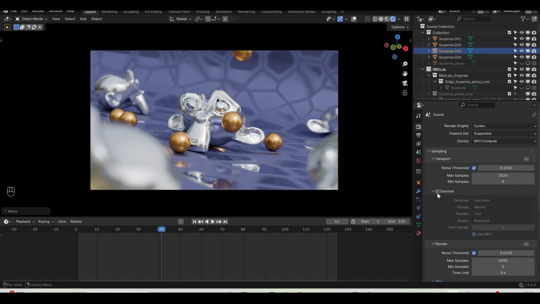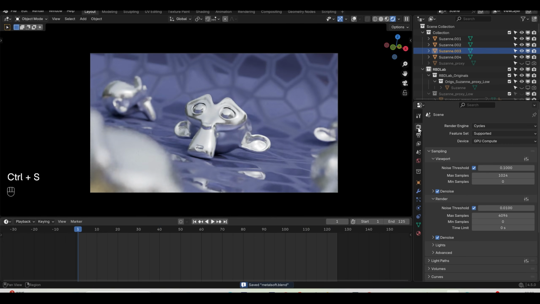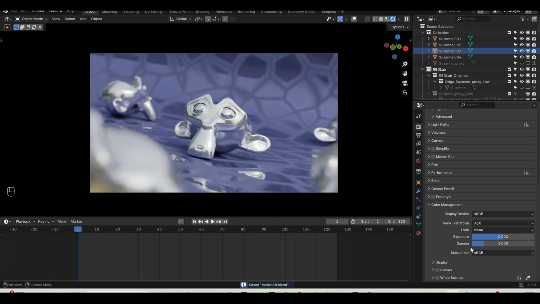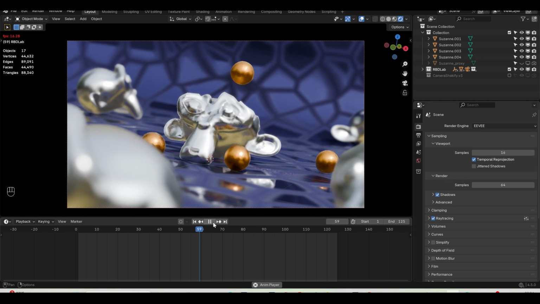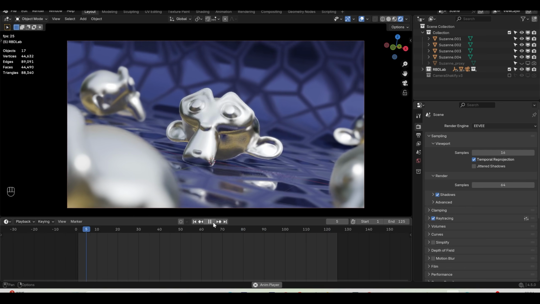I can also enable denoiser, OptiX, and at last I can go to the color management and play with the exposure and gamma to get our high contrast.